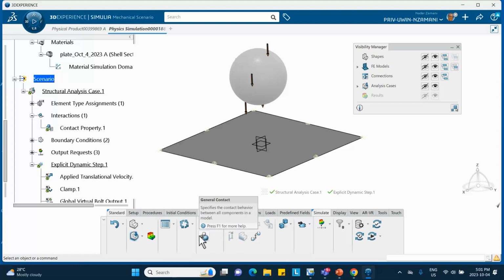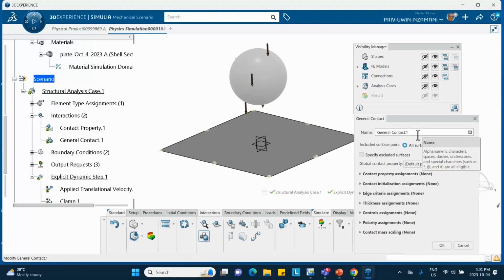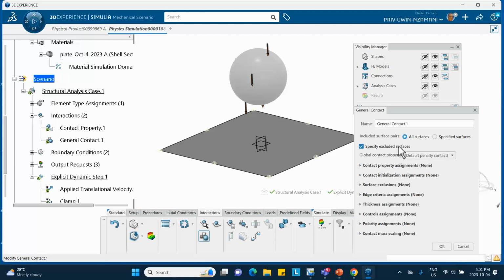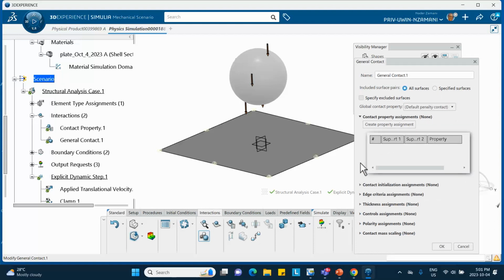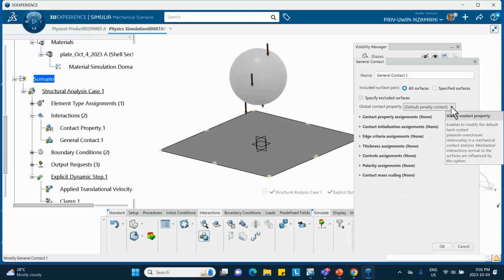So we go on the general contact. General contact specify. Oops, not here. Hang in there. Where is the property? Right here. Contact property assignment. None. It says none. Okay, you click on it. Oh, no. No, you're right here. Global contact property. You change this thing to be contact property 1.